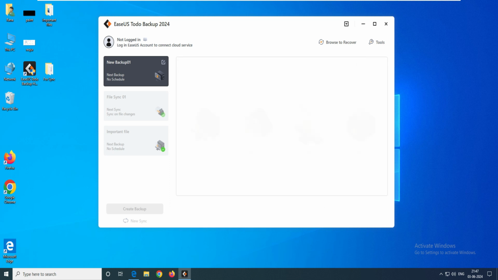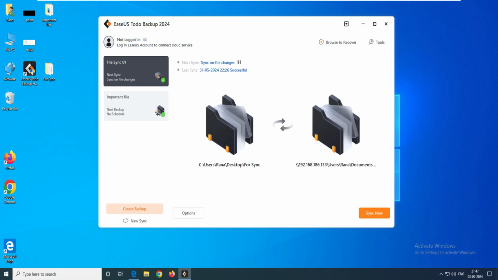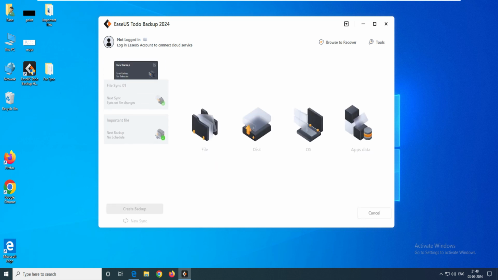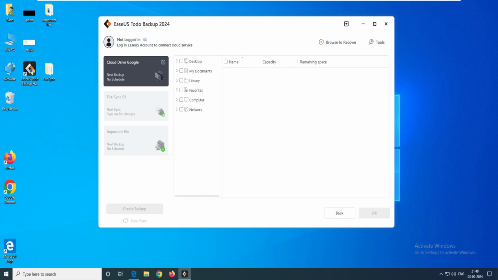Let me go back and initiate the new backup here. Cancel. Let me show you creating a backup first. Creating a backup is a simple and easy process. You select create backup and give the backup name, like cloud drive Google. If you want to run multiple backups, you can run multiple backups on this. So let's say this is cloud drive Google, and then you have to select which files you want to back up.